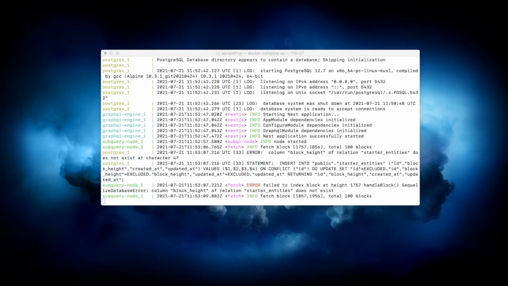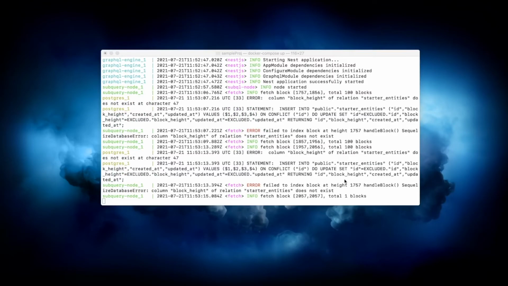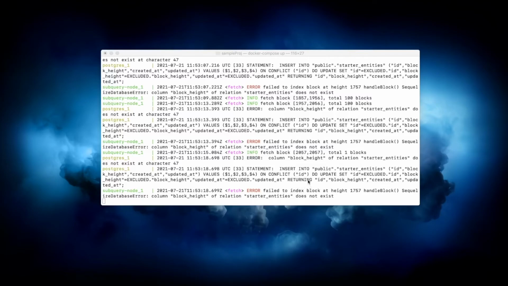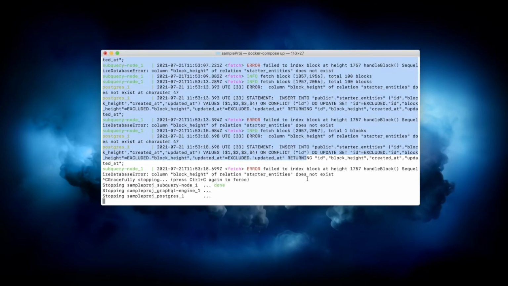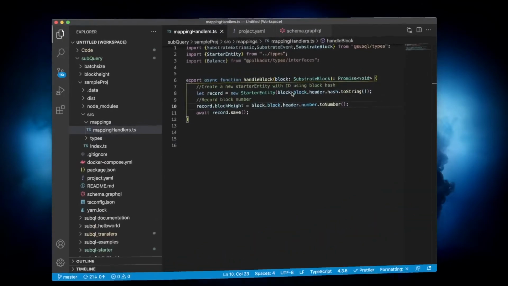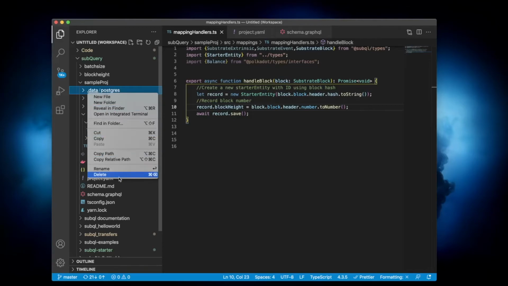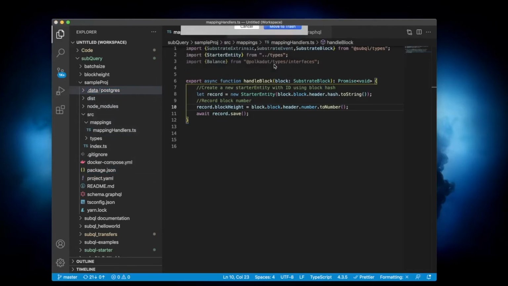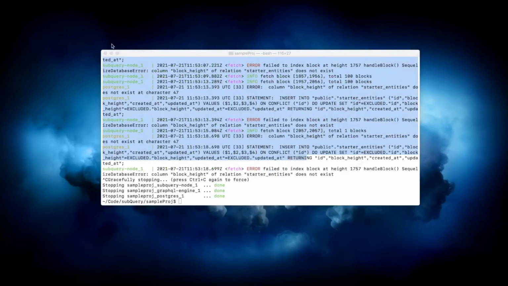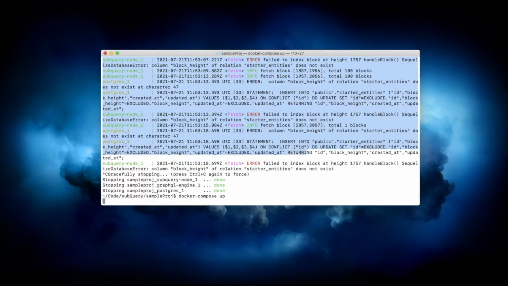Now the node has started, but there's an error where it's failed to index the block height. This is looking for a starter entity column blockHeight that doesn't exist. Let's cancel this. The way to get rid of this error is that we can go and remove the existing blockchain data, because we've made a change to the starter entity. What we need to do is re-index from 0. You'll see that we've got this .data folder. Let's go ahead and delete this. This is where the blockchain is being stored on your file system. So remove that. Let's go docker-compose up again.